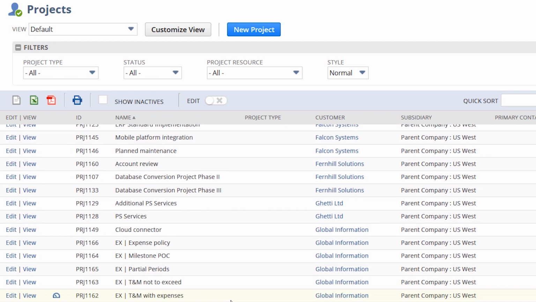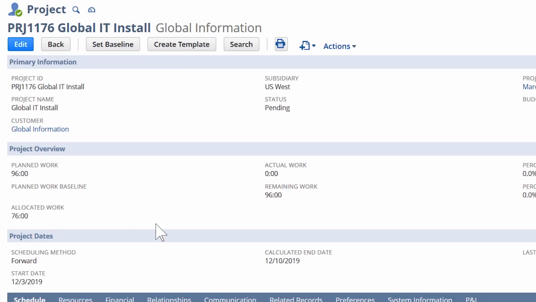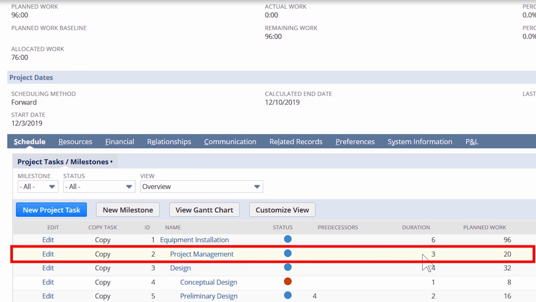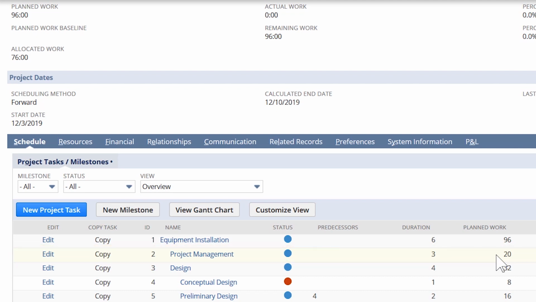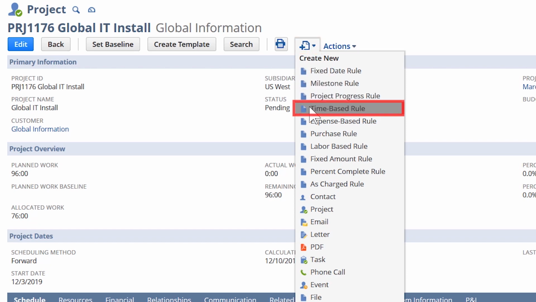I'm going to open the project called Global IT Install. As a last-minute change request, our customer asked us to provide some project management oversight, for which we can see 20 hours was added here. Since we negotiated a different rate for this work, I need to add a project billing rule specific to this situation. I'll use my quick access link to add a new time-based rule.